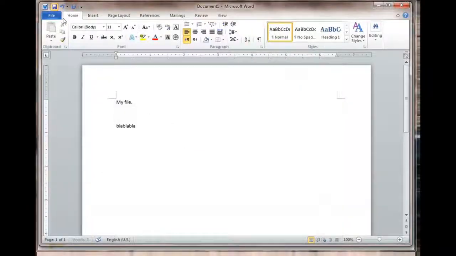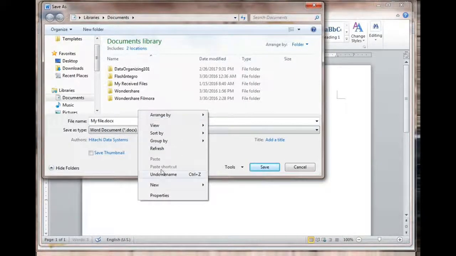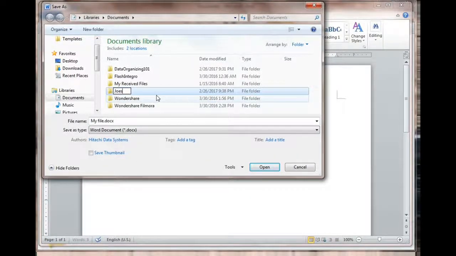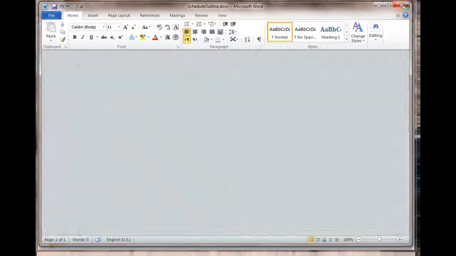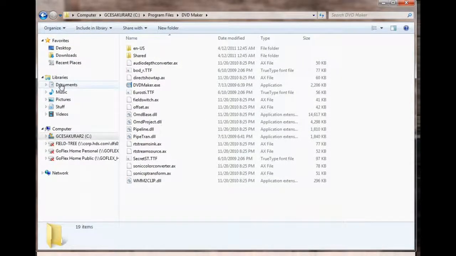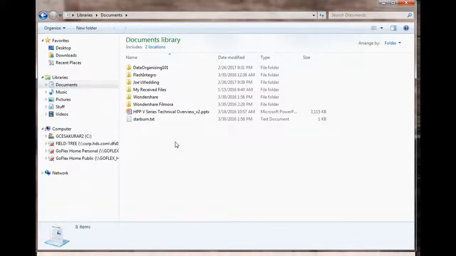Let's say you're using Word. You go to save your Word document. By default, Word wants to put it under Documents. Well, if you leave it here, you're going to end up with a Documents folder full of random documents. But if you make a new subfolder under here, Joe's Wedding, and then name the file instead of just calling it My File, let's name it something meaningful, such as Schedule Outline. Now, next time, when I'm thinking, where did I save that scheduling document for Joe's Wedding, I can look under Joe's Wedding and, hey, look, there it is. That's a lot easier to find than scrolling through a bunch of documents that are all named Schedule and I don't know which one is which.